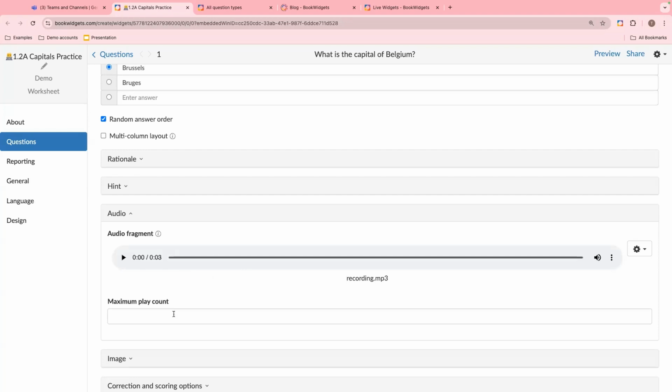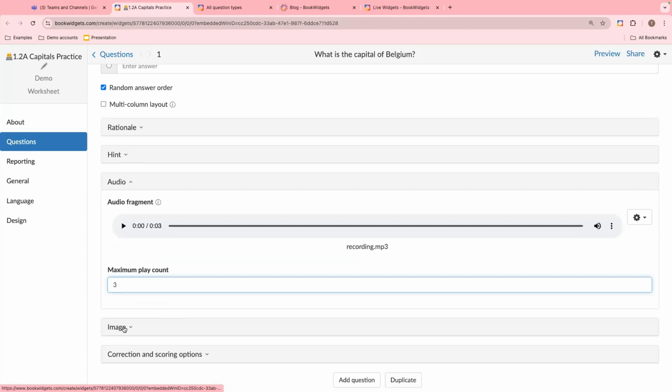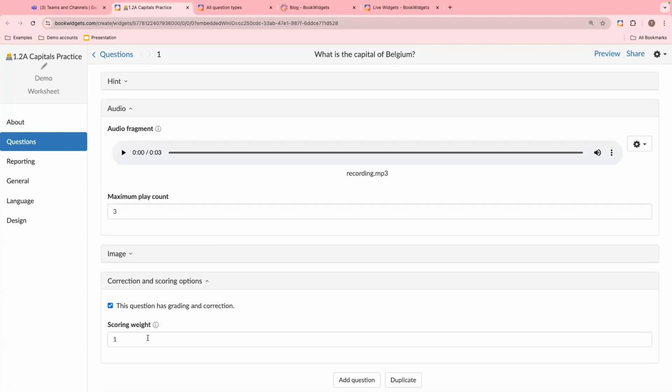I can also add a maximum play count. So if I want to just let my students keep playing this, that's great. But if I want to kind of scaffold it and limit how many plays they can have, I can type in a number. So I'm going to say 3. I can also add in another image, and then my correction and scoring options.